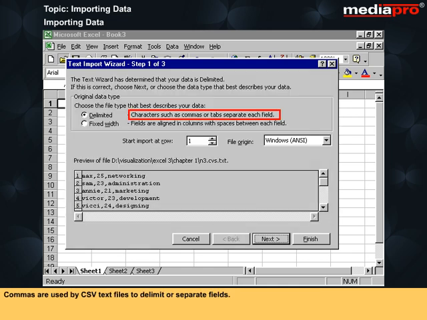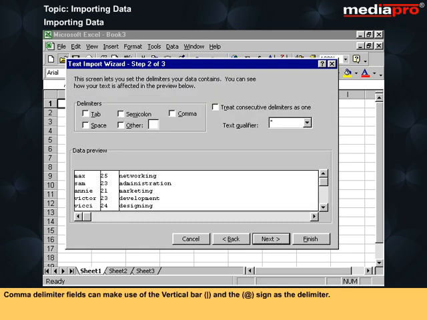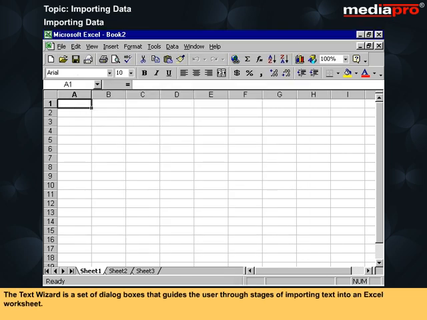Commas are used by CSV text files to delimit or separate fields. Although these are called comma-separated values text files, commas do not have to be the delimiter. Comma delimiter fields can make use of the vertical bar and the @ sign as the delimiter. The text wizard is a set of dialog boxes that guides the user through stages of importing text into an Excel worksheet. To import text into a sheet using the text wizard, select File from the menu bar.